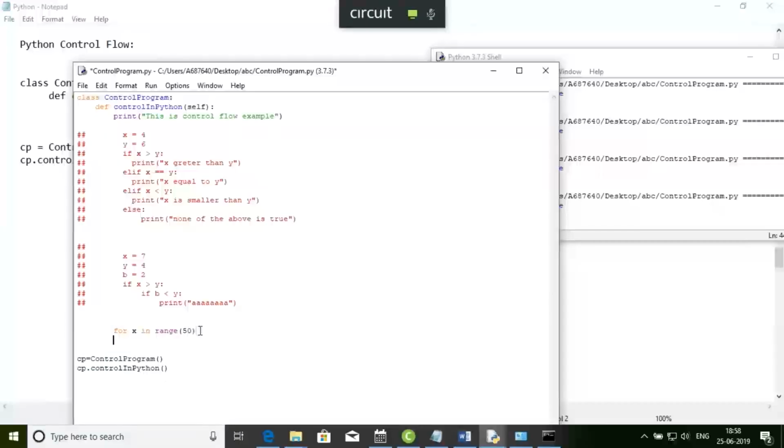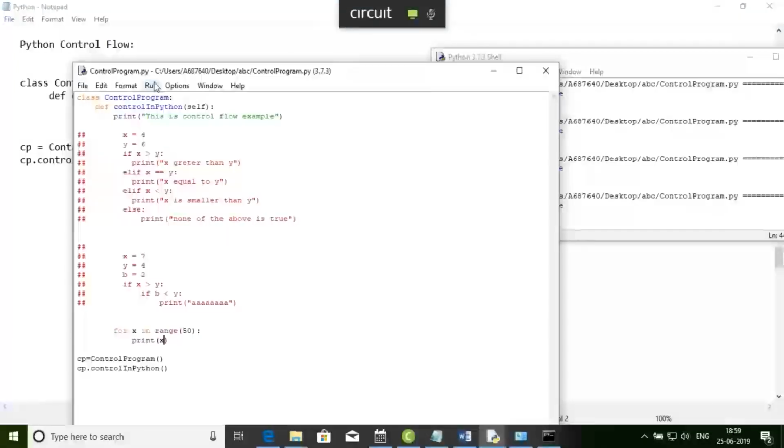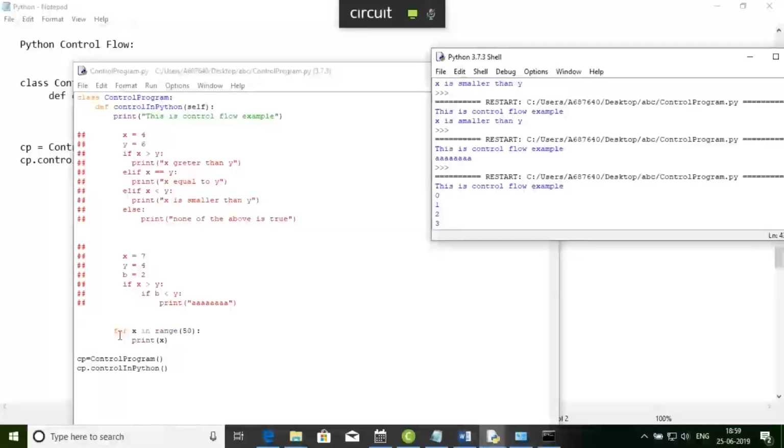So enter. Now after that, again I told you I have to define this for loop. Just see here, x: there is no initialization, no condition check, no increment, right? So for x in range 50, print x. It is going to print from 0 to 50.